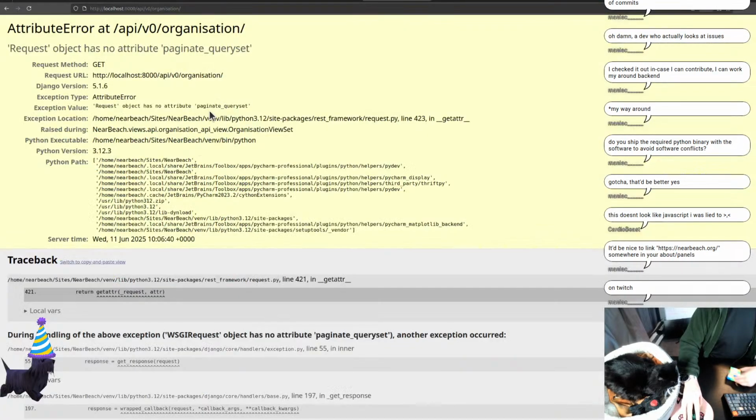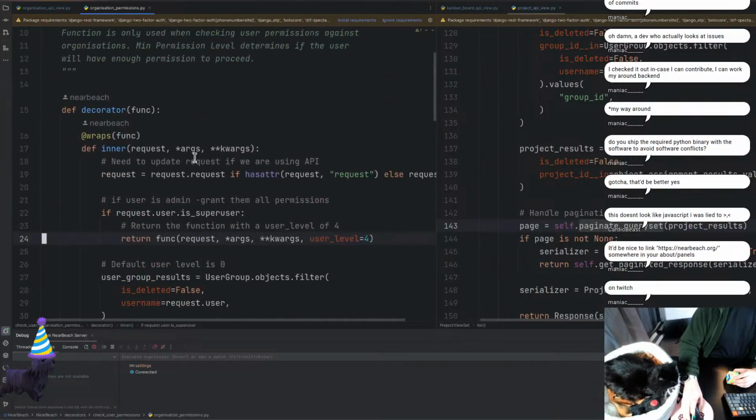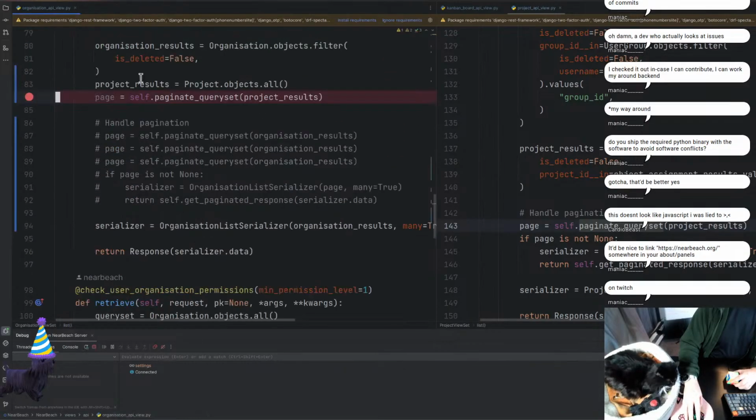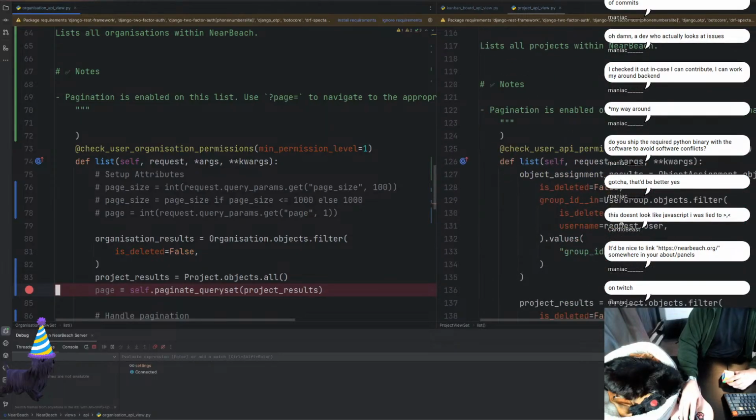And then when we play that, now, this means I haven't set up the organization API views properly. So what I'm going to do is I'm going to compare, and it's going to take a little while and see what I'm missing.